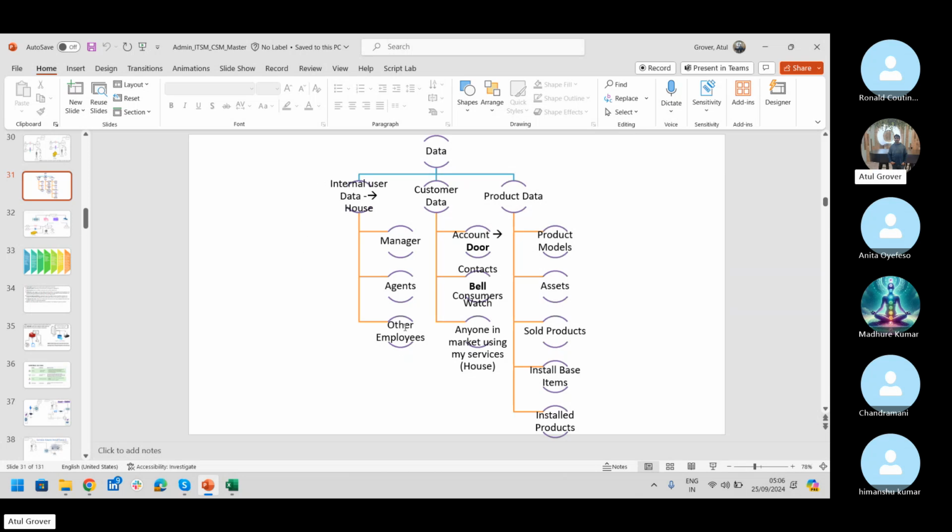Now, if I onboard the customer, then I have to create the customer data. First, account. Second, contact. Third, consumers. First, account, which we did, then contact and consumers. Many of these three things I need if I'm implementing ServiceNow CSM for my customer.